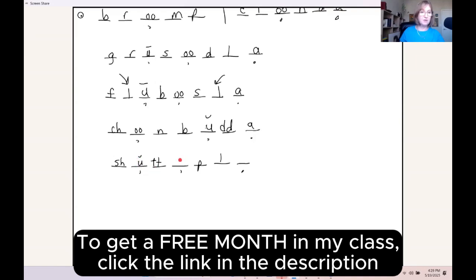For this oo sound, can I use a u to say oo? It won't say oo here because there's two consonants after it that would say uh. I don't want it to say uh. I want it to say oo, which requires two o's. And for the sound at the end, I always use an a. So there is shatupla.